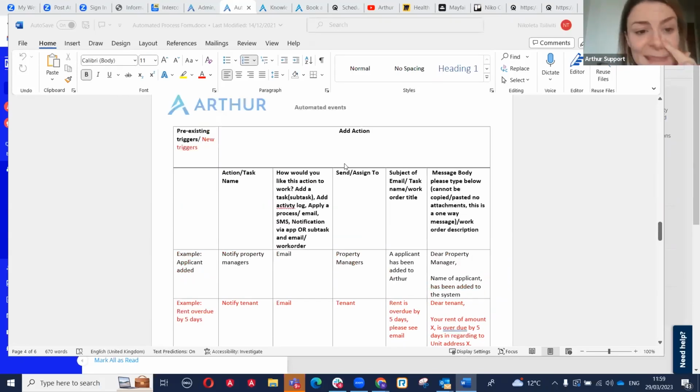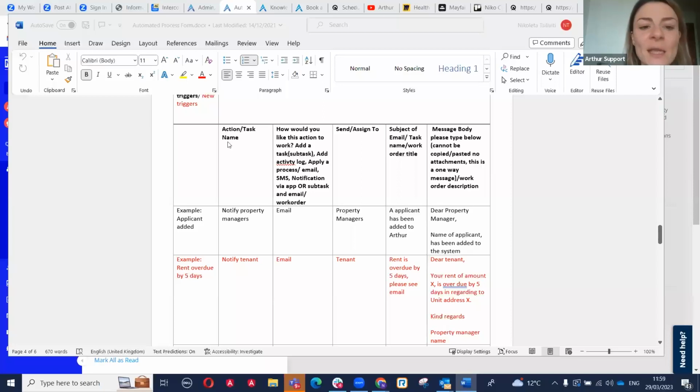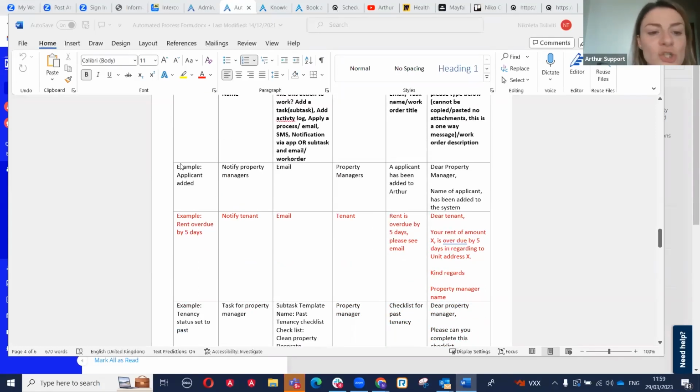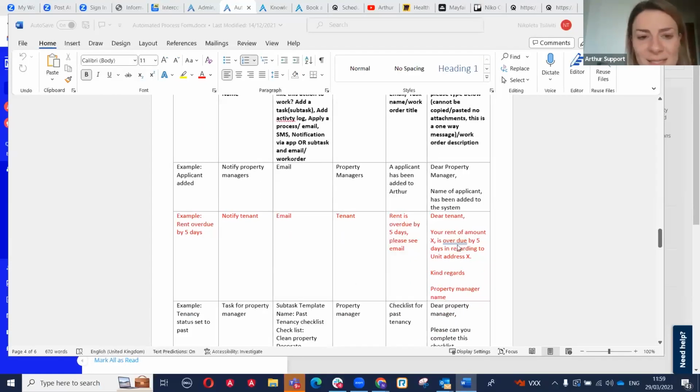I just think that this document right here will help you a lot, because we explain what is the action, what is a task name, how would you like this to work, send assign to whom. We have a few examples here. So, for example, as soon as an applicant is added, or when a rent is overdue by 5 days, I want to notify the tenant via email. Yes, the email is going to go to the tenant. Subject of the email, rent is overdue by 10 days. Please see the email. This is the email.